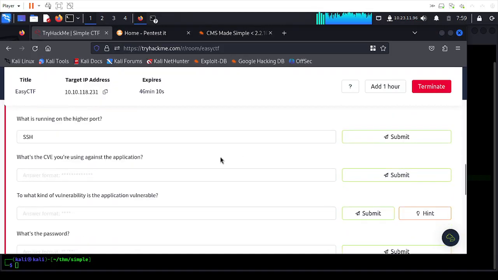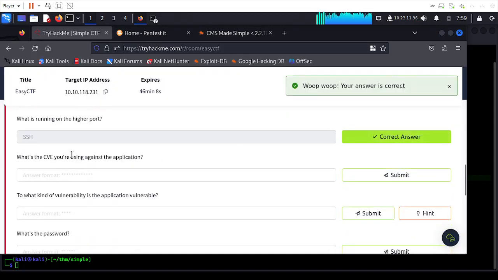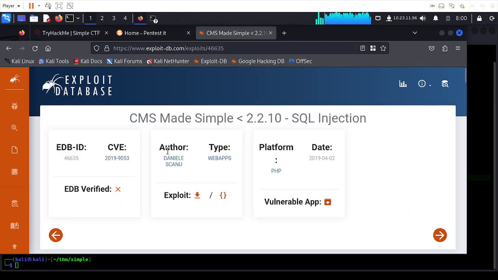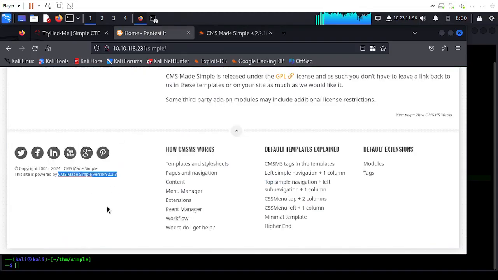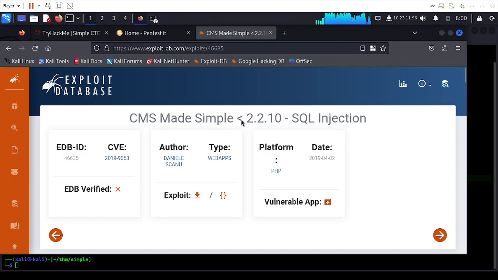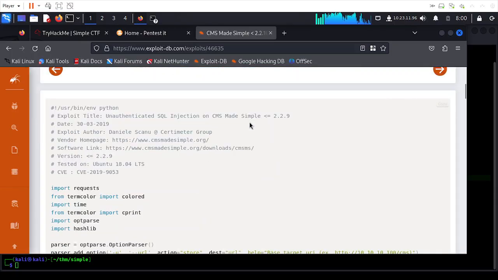We'll answer that. Then what's the CVE you're using against the application? That is whatever was loading here, and let us see it. So here it is, a CVE meant for 2.2.10, and as you can see, our CMS is 2.2.8, but as this states here very well, it's 2.2.10 going downwards, so we are okay.